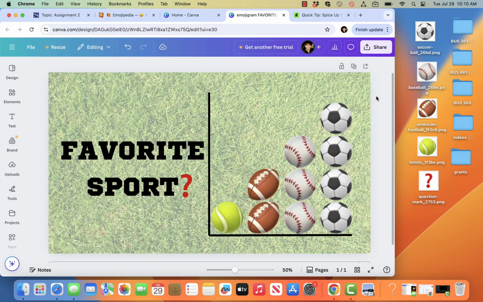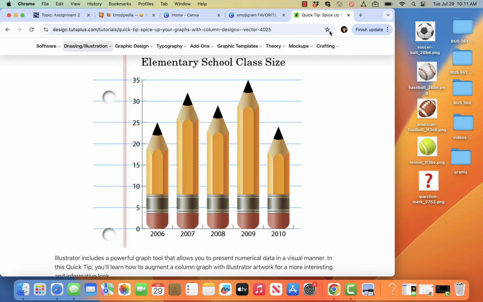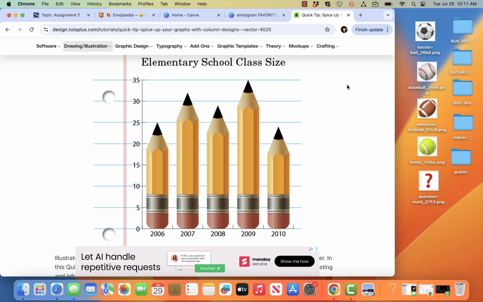We are going to make an emoji graph or emojigram, a combination of the words histogram and emoji, or portmanteau. I stole this from a tutorial I saw a long time ago with Adobe Illustrator and a pencil design. You can see the background matches the topic of elementary school class size, and in school you use pencils, so pretty cool design.